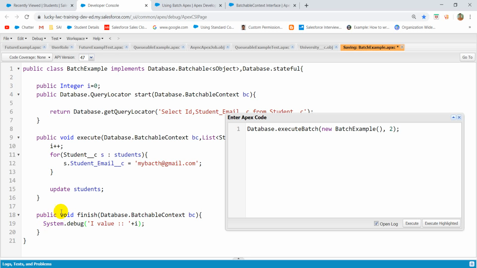What happens is, every time once the batch execute method is executed, it will reset to 0. So if the execute method executes 10 times also, it will be 0 only, or actually it will be 1 only, if you don't use Database.Stateful. Let's execute this and we'll see how it goes.